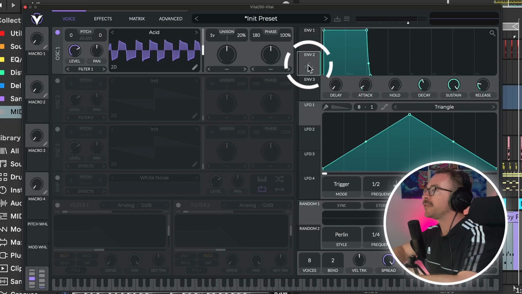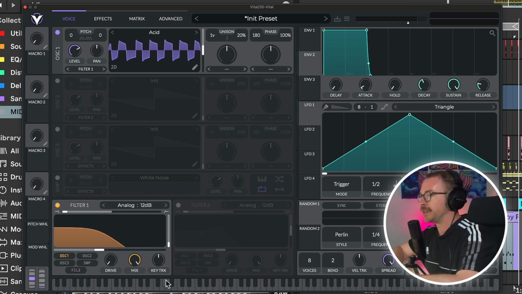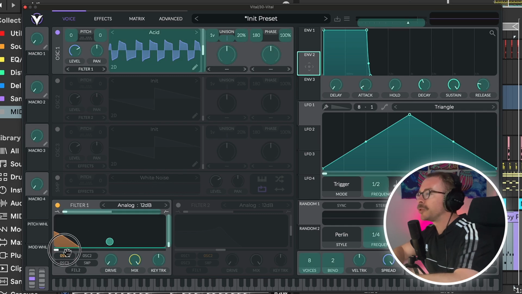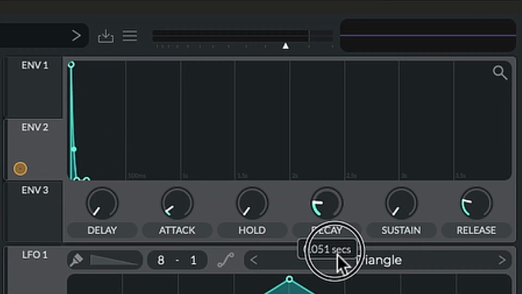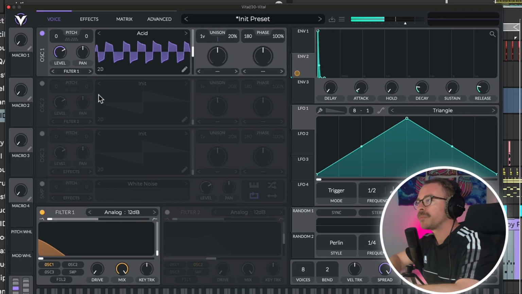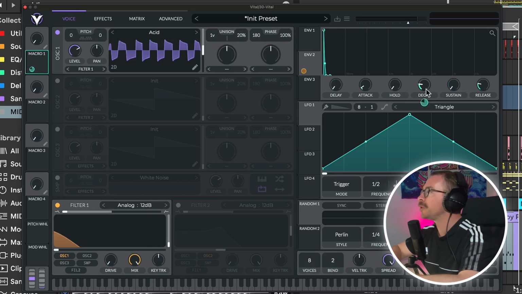Nice. I want envelope 2 to control our filter. So let's take the resonance all the way down and the filter cutoff all the way down, and let's assign envelope 2 to the filter cutoff. Let's take the sustain all the way down and the decay really low, below 100 milliseconds. Not very inspiring. I want to take macro 1 to control the decay and the sustain of envelope 2.